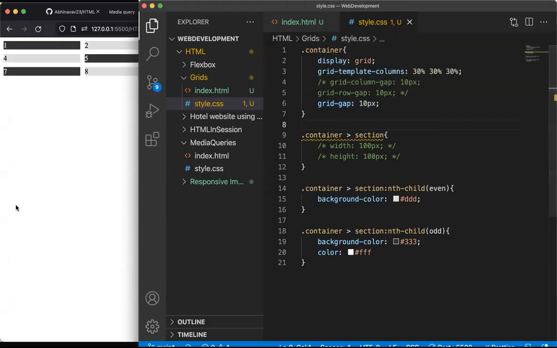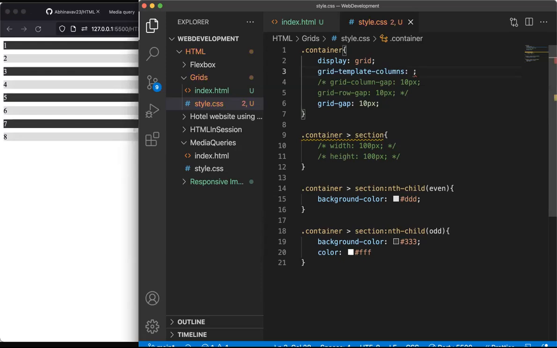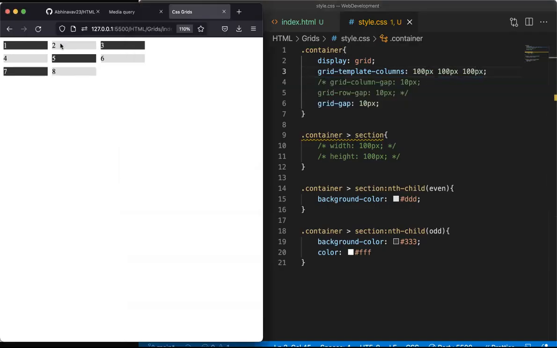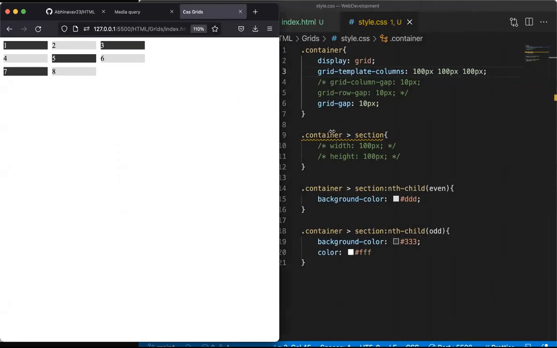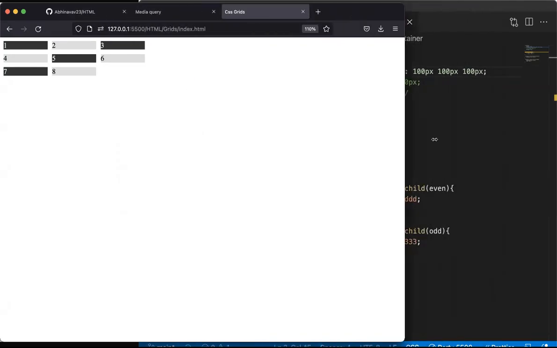Okay. Now for this one, it's not like you can just use these percentages. You can also give values in numbers, like let's say 100 pixels, 100 pixels, 100 pixels. If I do it this way, this also works. But now instead of having the percentage value, which was taking the width available, this will still be 100 pixels even if I increase or decrease the width. It is not responsive as of now.